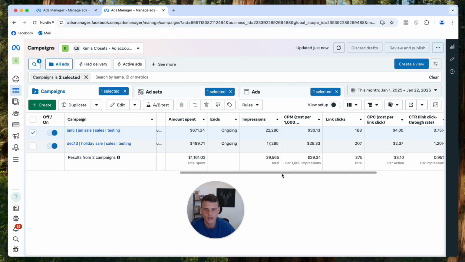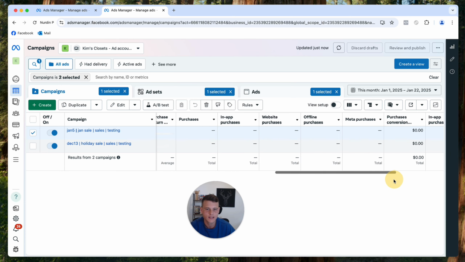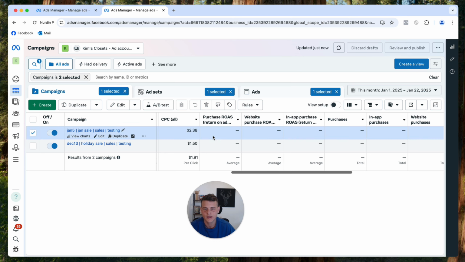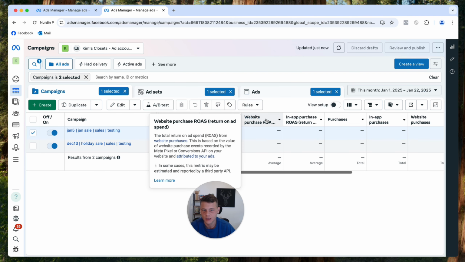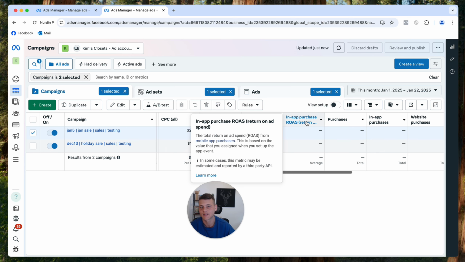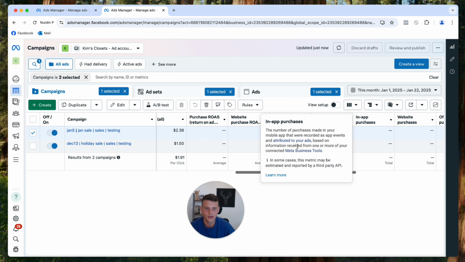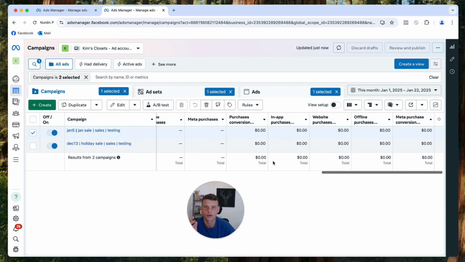All right, perfect. And now let's scroll to the right. As you can see, now we can see all the purchases. We don't have any purchases here because it's a lead campaign, but as you can see, we have the column over here, the ROAS of website purchases or in-app purchases. Let's say you use Facebook and Instagram shops, maybe you had sales from the shop and not from your website. Now let's say I only have website conversions and I want to get rid of all these things and only track the total purchase ROAS and the total purchase conversion value.